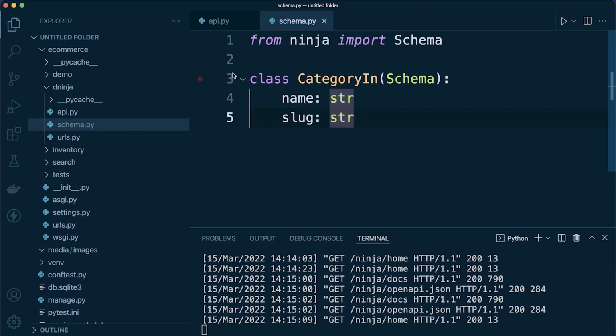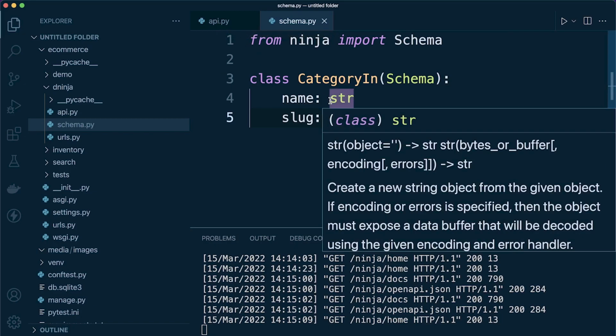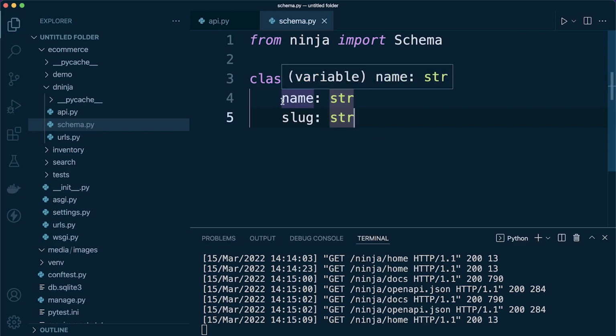This is going to provide validation. It's going to ensure that the data that you're sending from the front end matches what's expected in the back end in terms of the data that needs to be inserted and the data types.